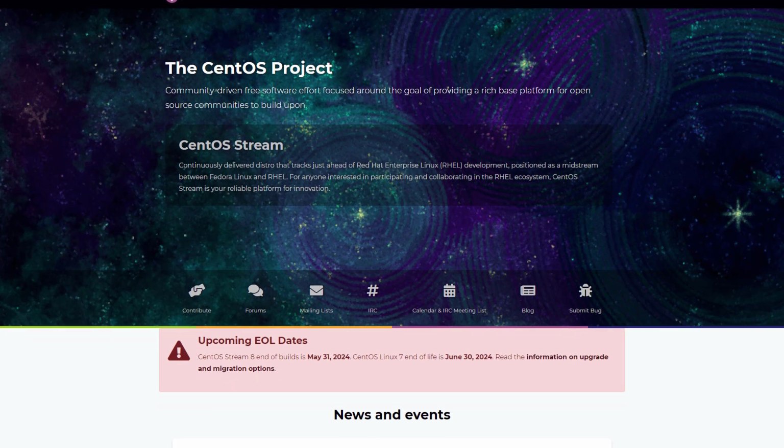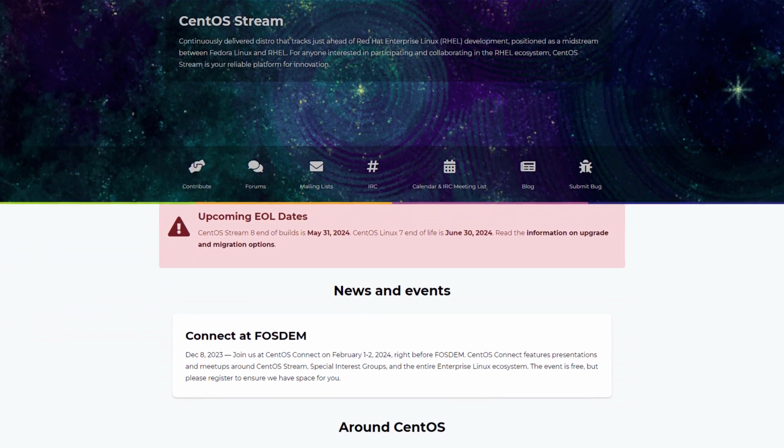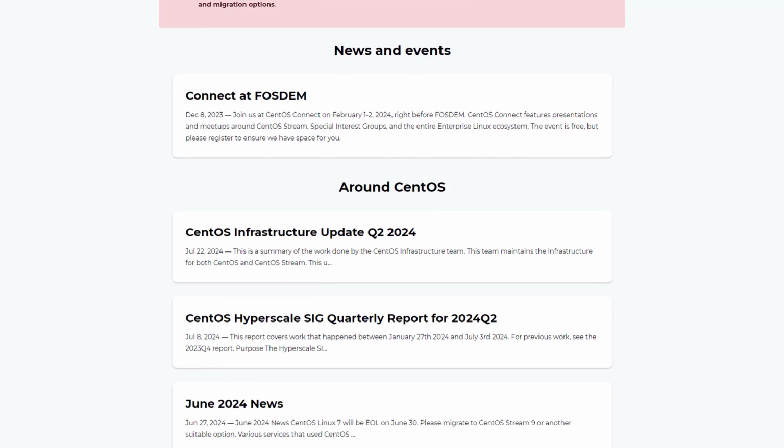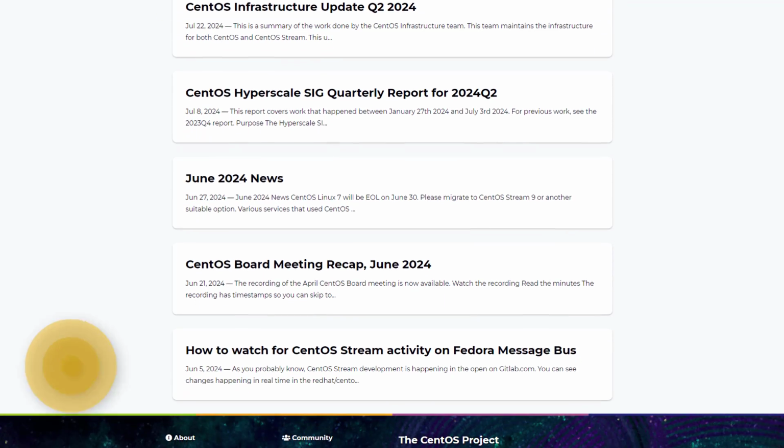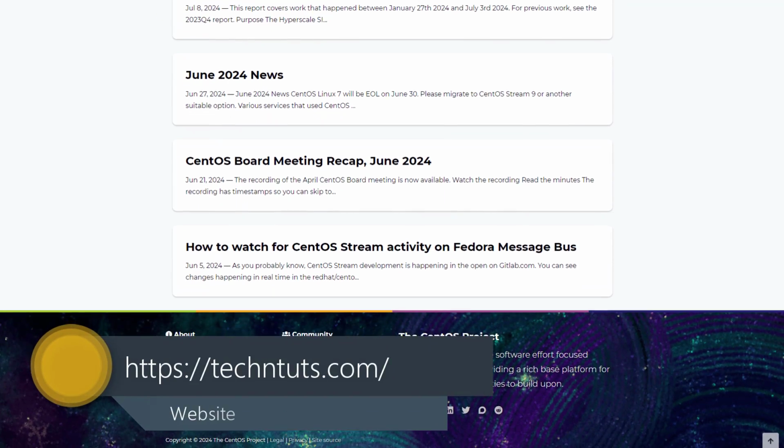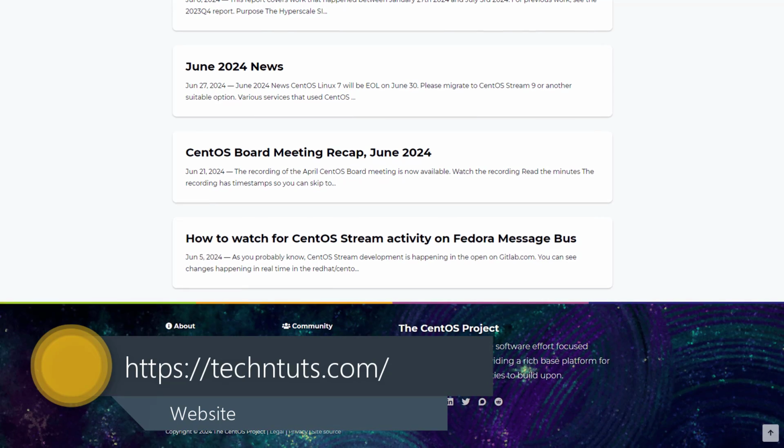CentOS-9 is a community-driven free operating system that focuses on delivering a robust platform for development and deployment. It's derived from Red Hat Enterprise Linux and is known for its stability and performance.